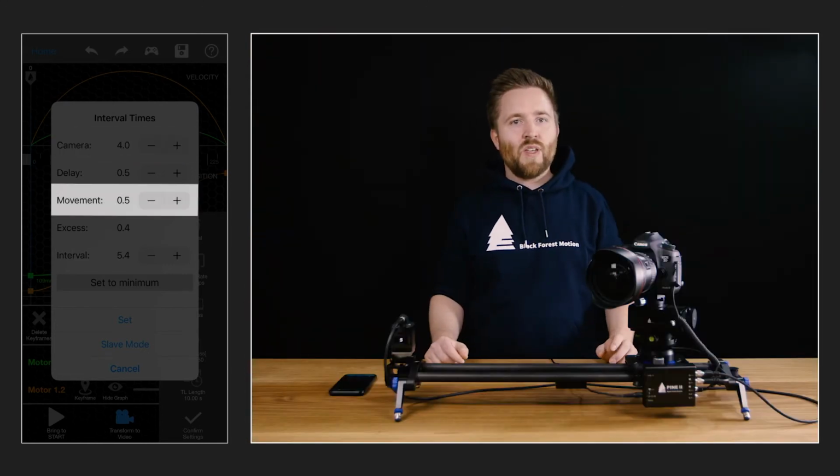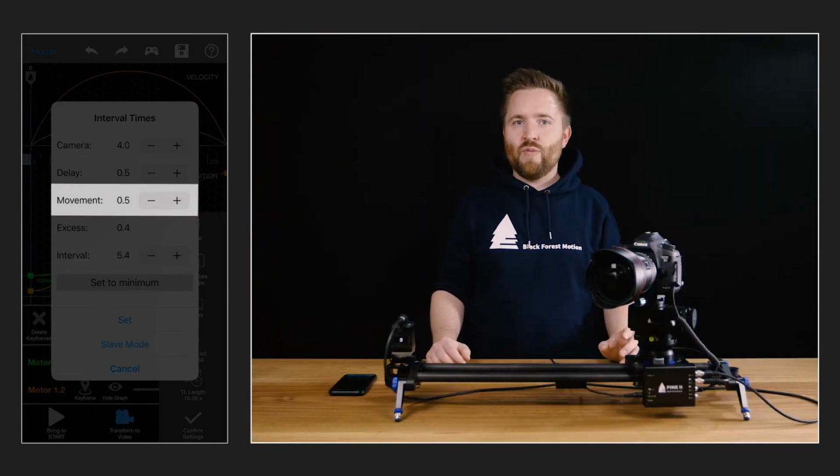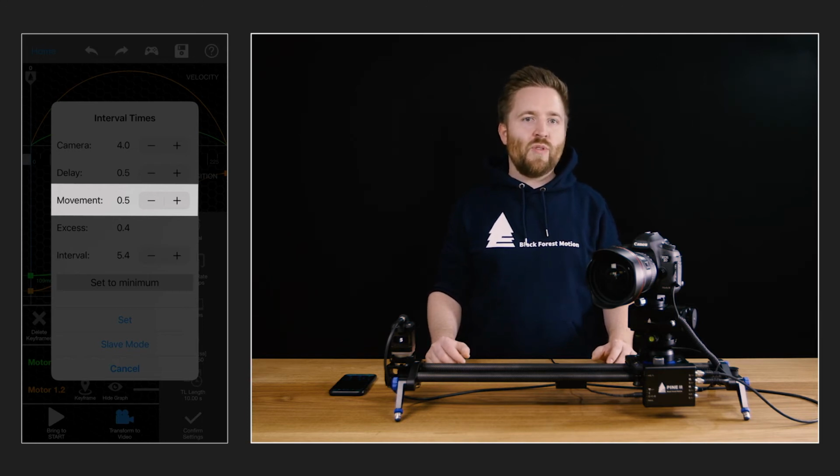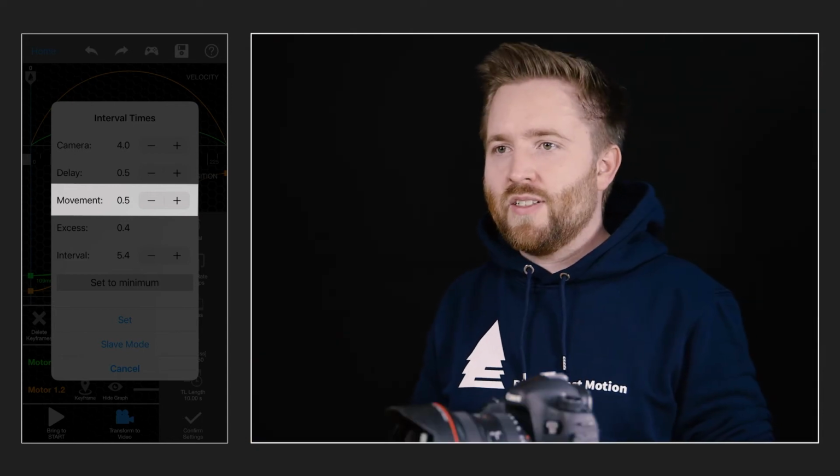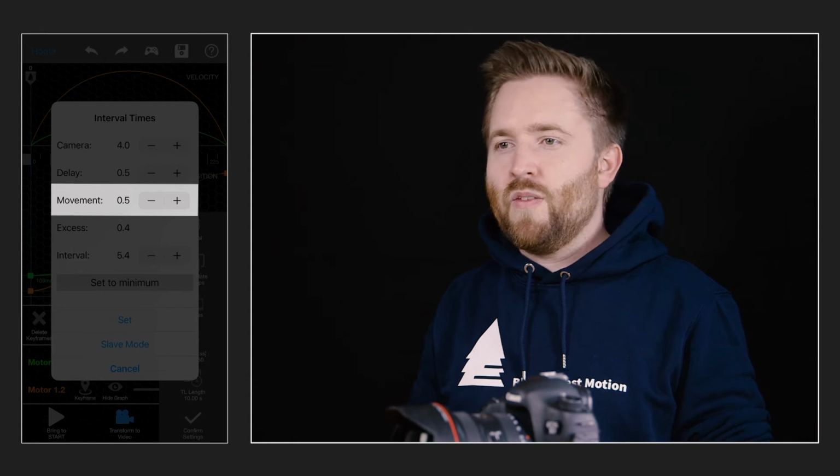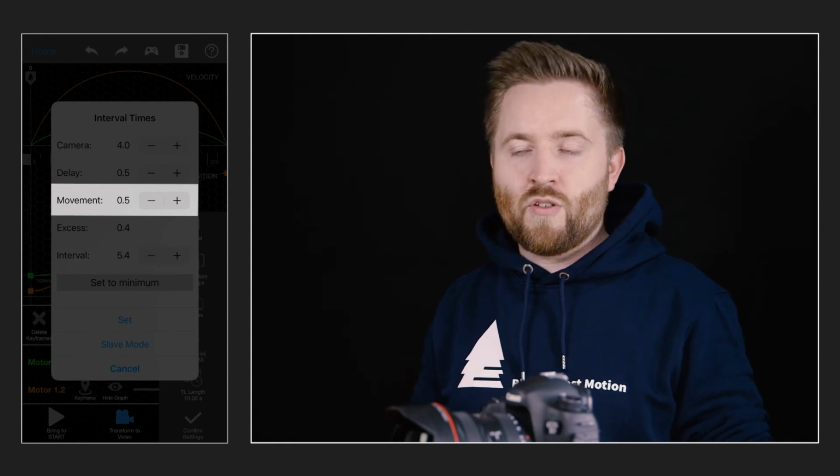The motor time determines the duration of the motor movement within each interval. The minimum motor movement is 0.5 seconds. However, if a long distance has to be moved, the minimum motor time increases accordingly.